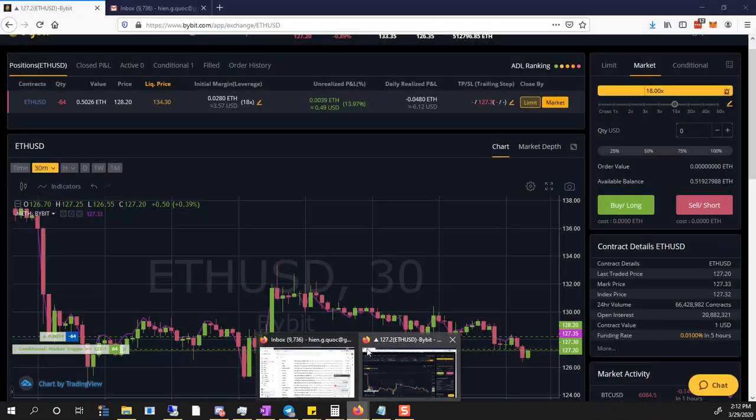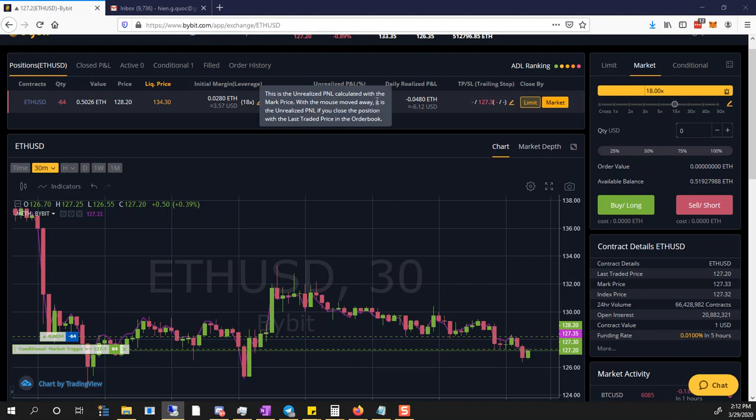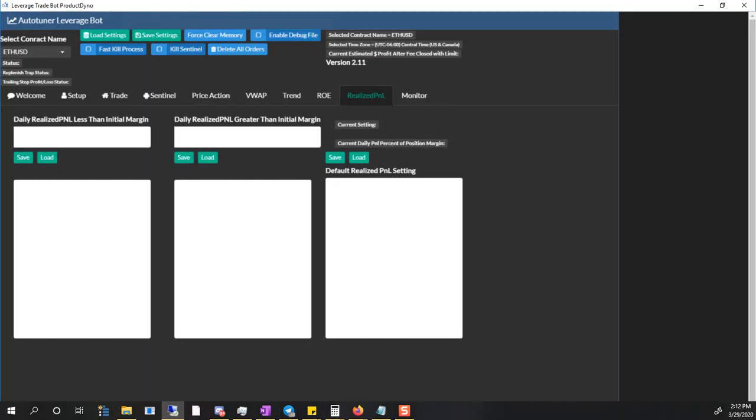But going back to the concept, if the initial margin we used was $3.50, and we had made maybe 15% of our initial margin, so if we invested $10 and we made $1.50 so far, then maybe we'll start to increase our wallet size.